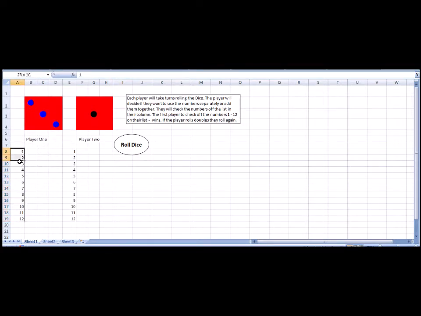To put the numbers in, just let me delete those so I can show you how I did it. So I put 1 here, 2 there. Then I held down my shift key, highlighted both cells, grabbed the little box in the lower right hand corner and dragged it down to the bottom, and it recognizes the pattern you're trying to type and fills it in for you. So I did that for player 1, I did that for player 2.